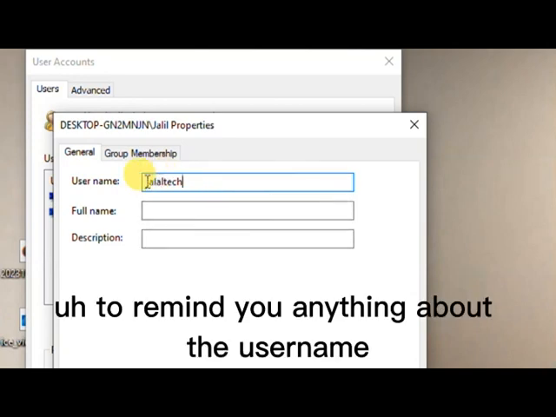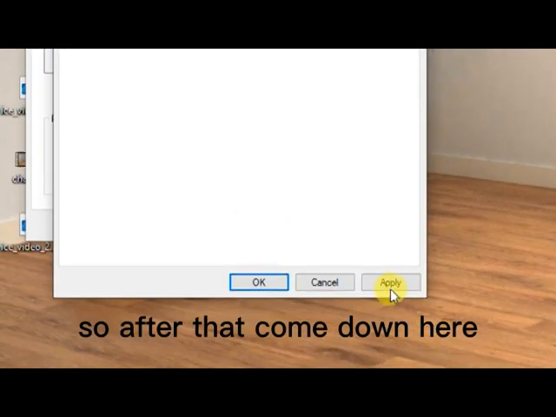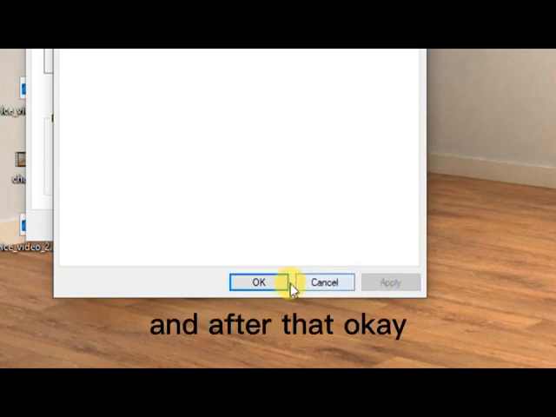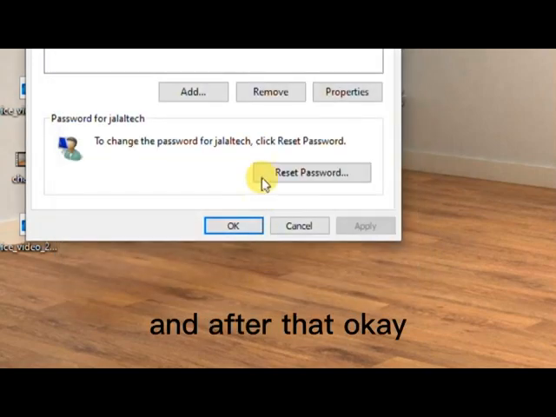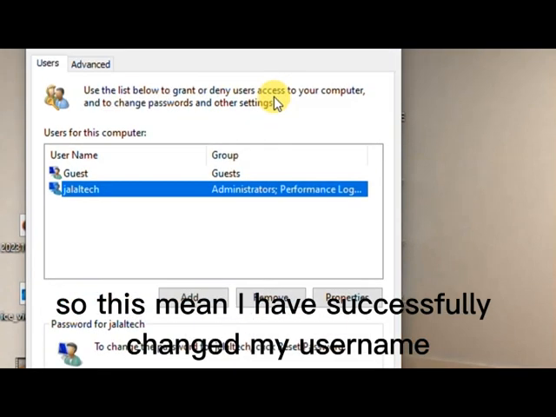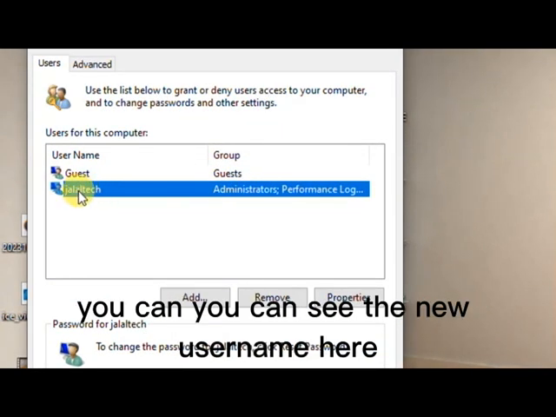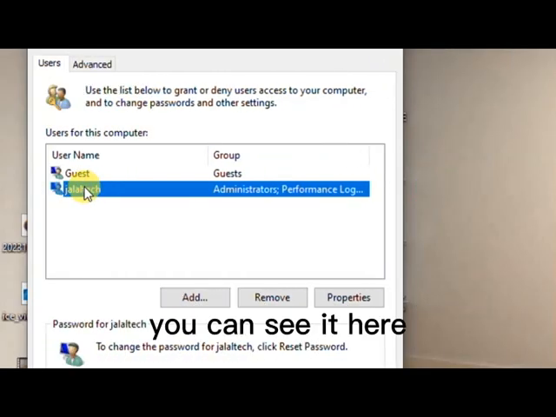After that, you can add your full name and a description to remind you anything about the username. So after that, come down here, go to apply, and after that, okay. So this means I have successfully changed my username. You can see the new username here.